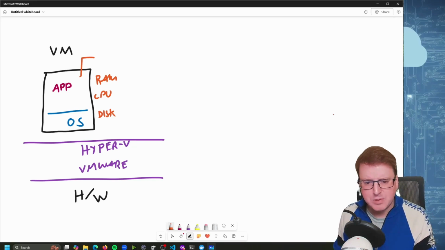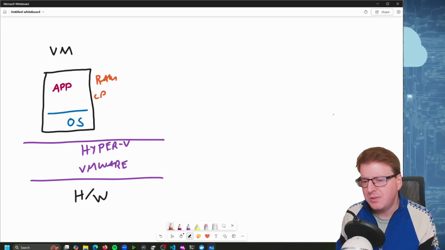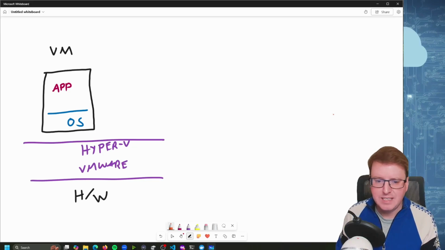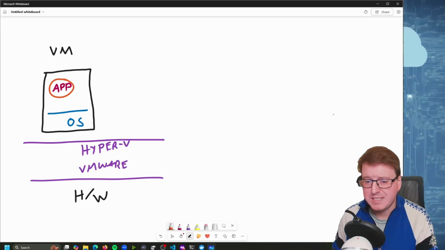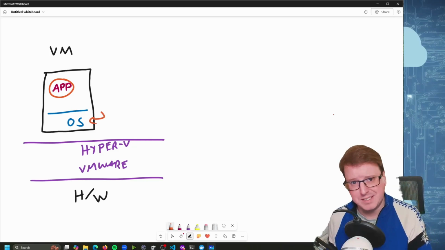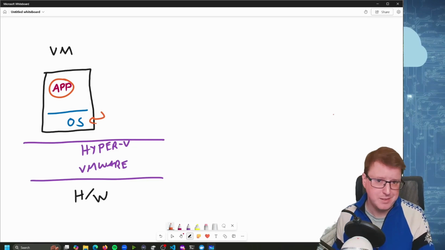But there are also issues here, and one of those issues really is overhead. These applications might be quite small, they might be quite tiny, and you're running whole operating systems. You need a license for that operating system as well if you're running Windows, so that can cost a lot of money. These things can get quite large.